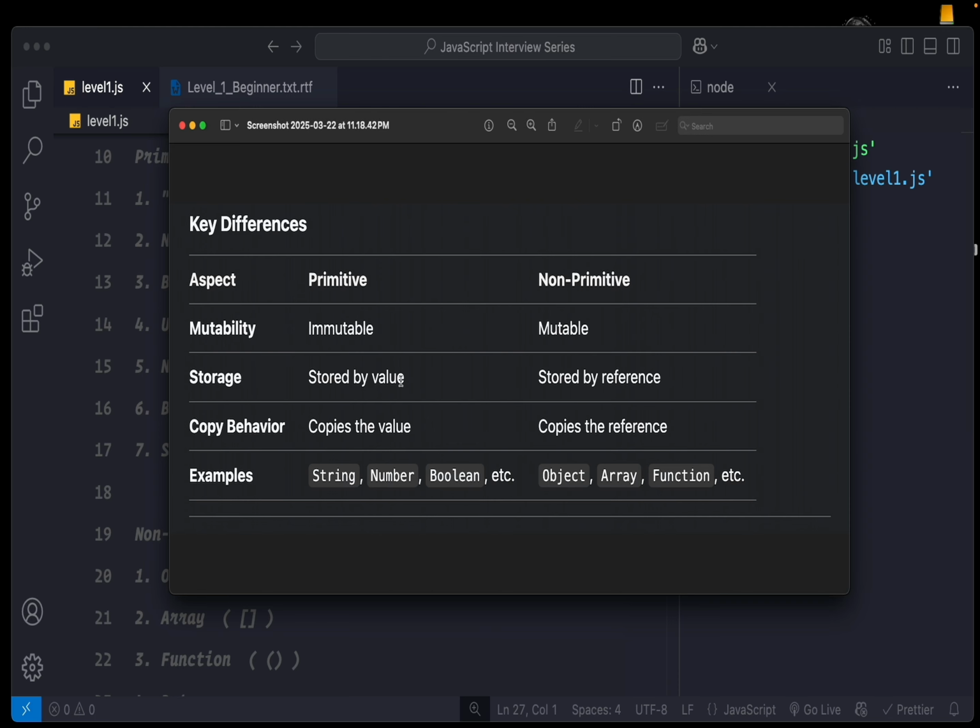Well, this is the difference between primitive and non-primitive data types. Primitives are immutable, you cannot mutate them, but non-primitive data types are mutable, you can mutate them, meaning you can update the value. Okay, mutable simply means updating the value. Now how are primitive data types stored? Well, they are stored by value. And what about non-primitive data types? They are stored by reference. So this is the difference between primitive and non-primitive data types.